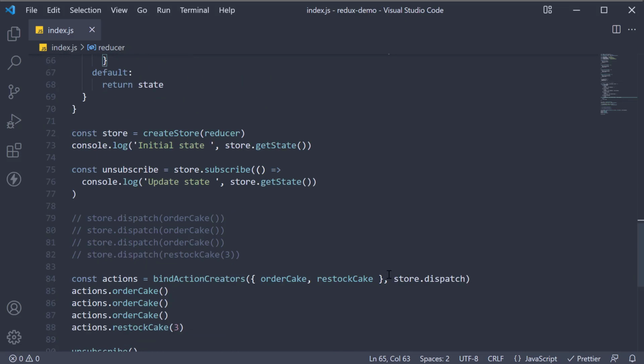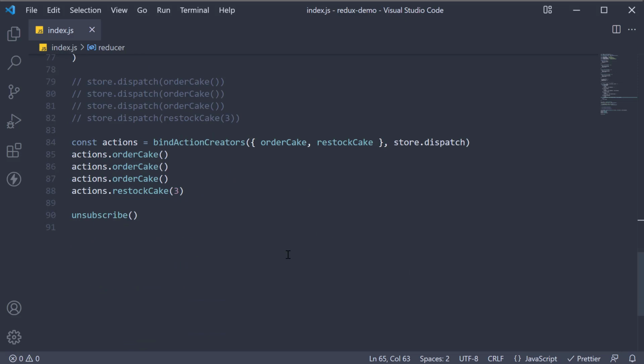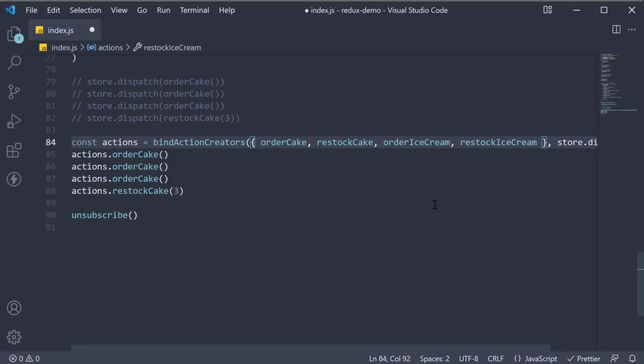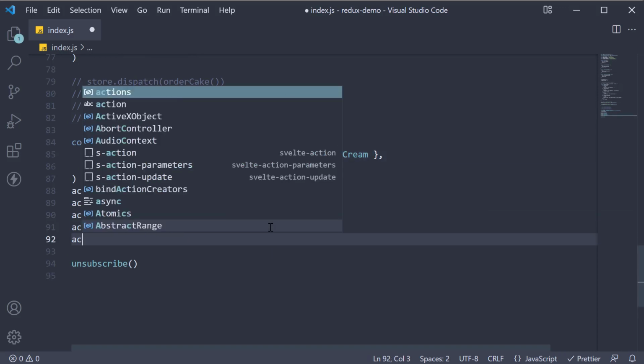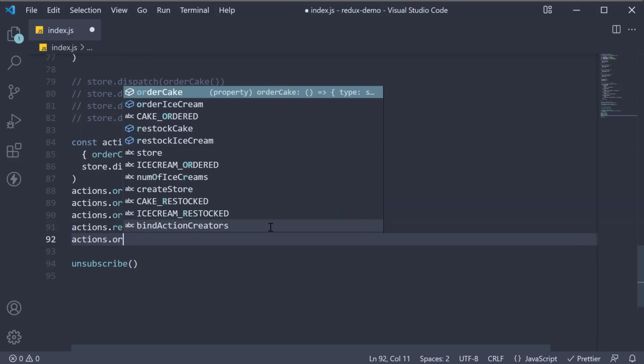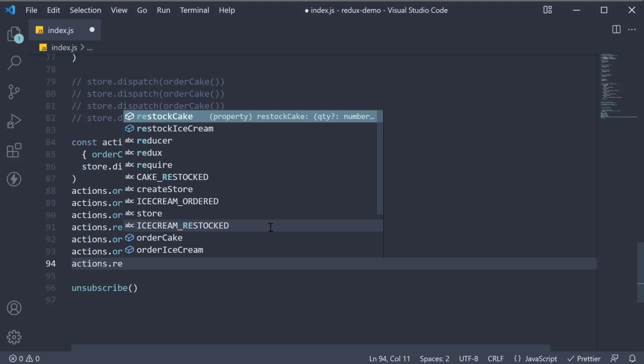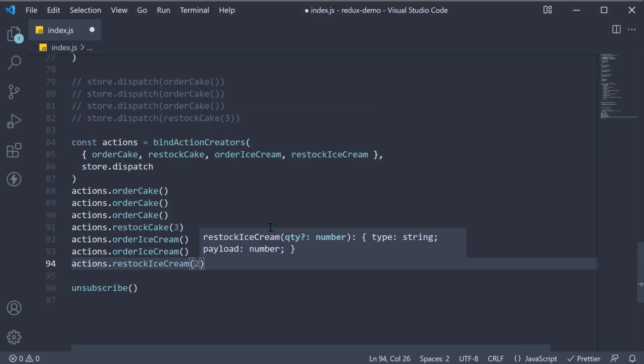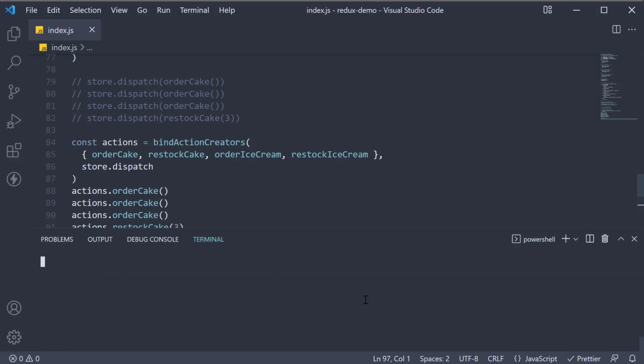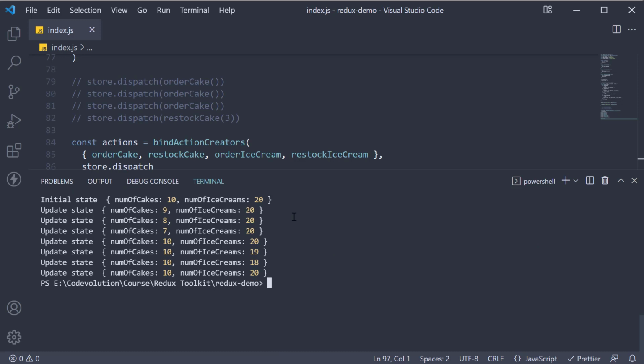Finally, let's dispatch actions to order and restock ice creams. Bind the action creators. And invoke actions.orderIceCream twice, and then actions.restockIceCream, passing in a value of 2. Let's save this and test it out. In the terminal, I'm going to run the command node index. And you can see the log statements.